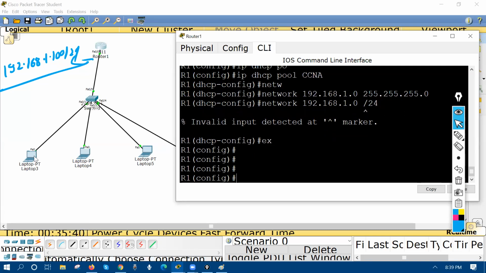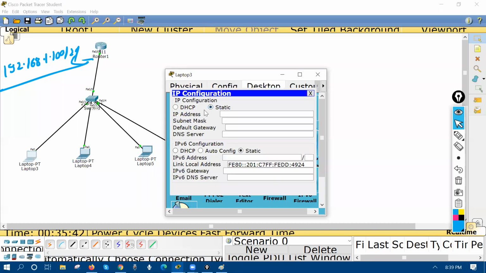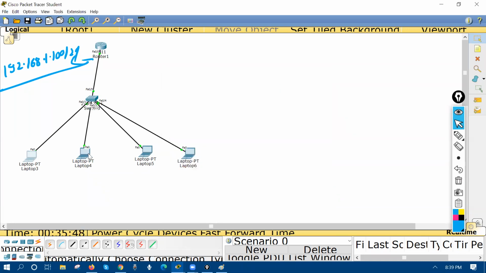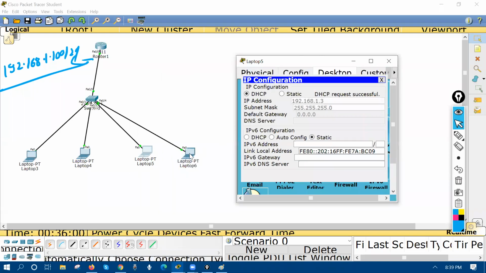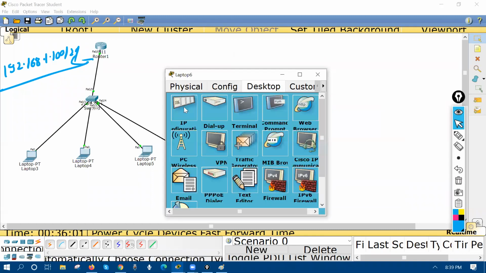Now if you see, go through DHCP, and I'll get the IP address. I'll get the IP address on this guy as well, and on this guy as well, and this guy as well.